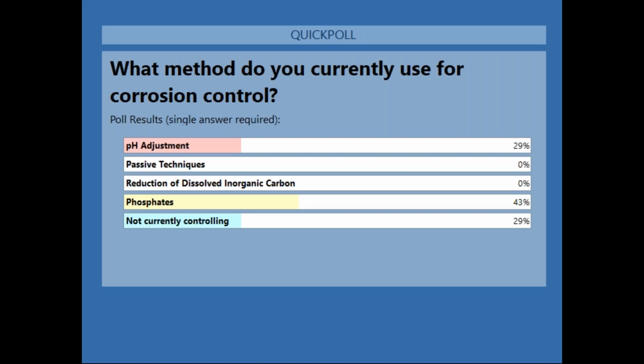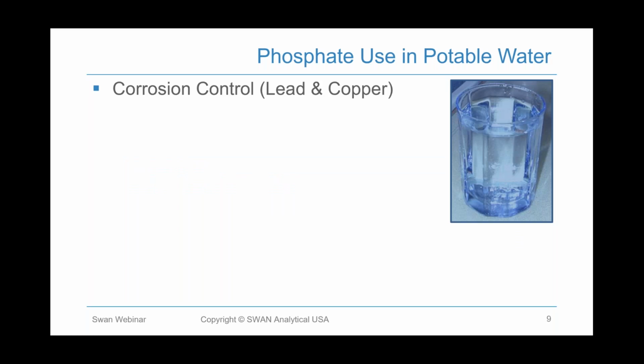So from our attendees today, just under half are using phosphates, and about a quarter are either using pH or they're not controlling at all. So I'm going to hand it back over to Ryan, and he'll talk a little bit more about phosphate. Thanks, Don.